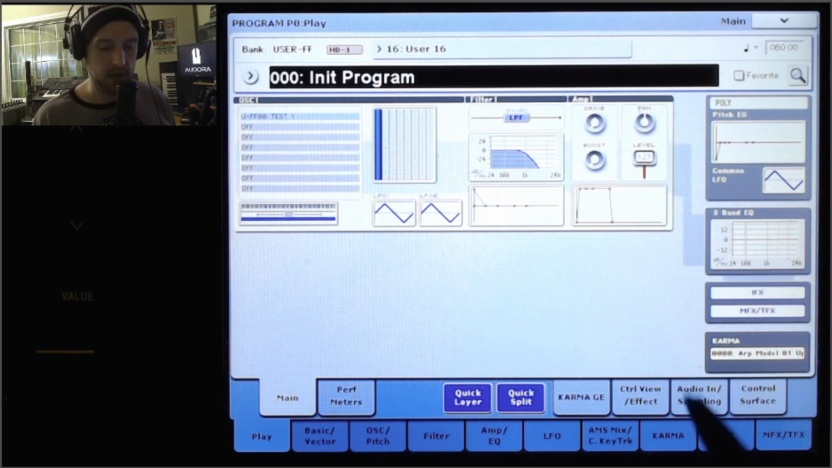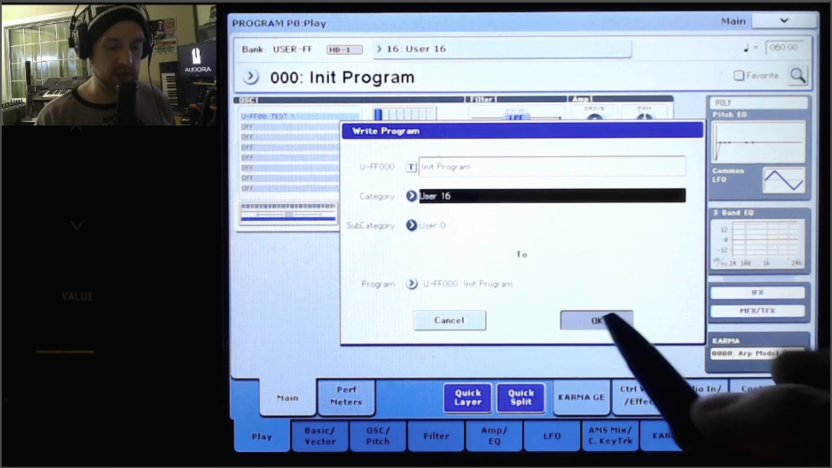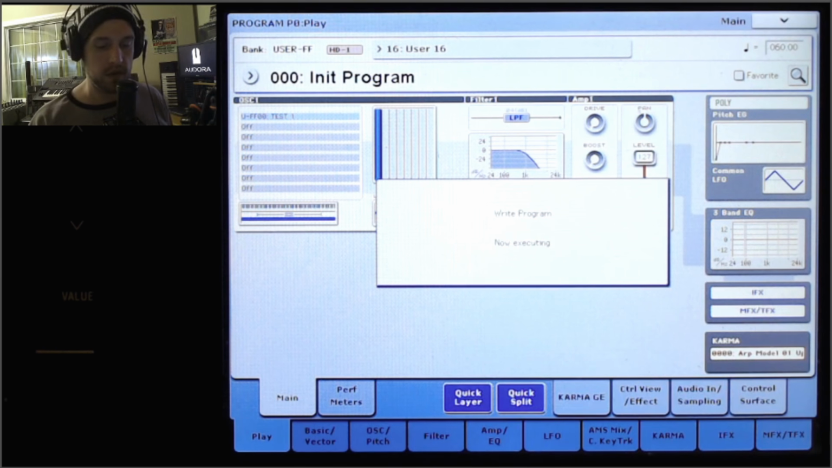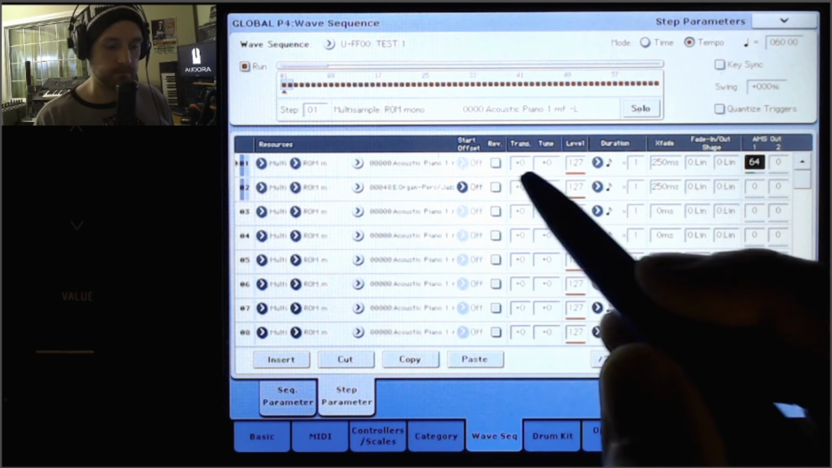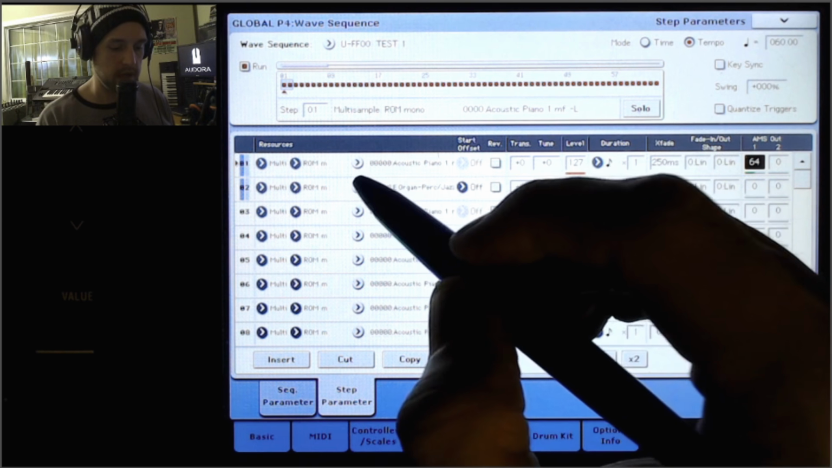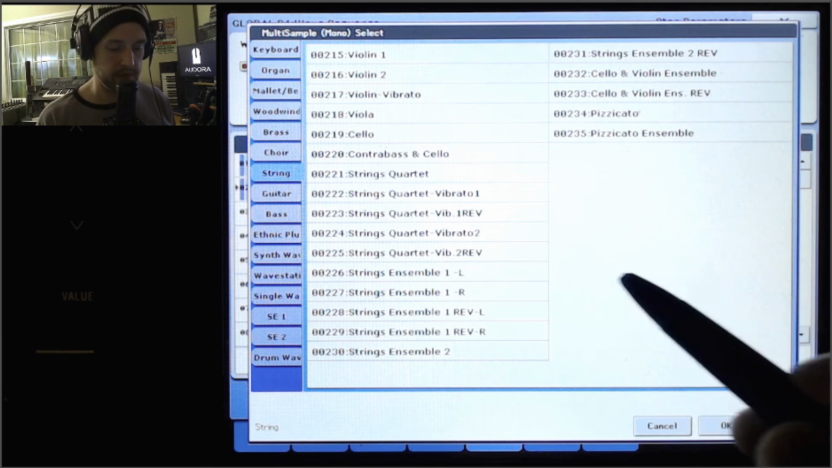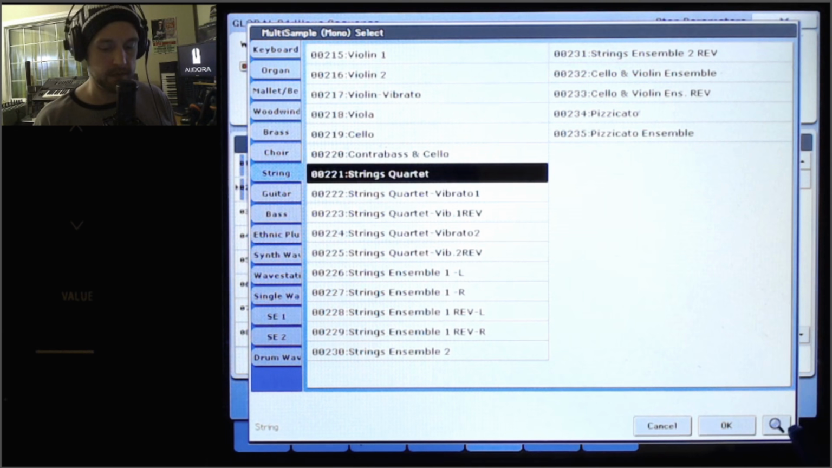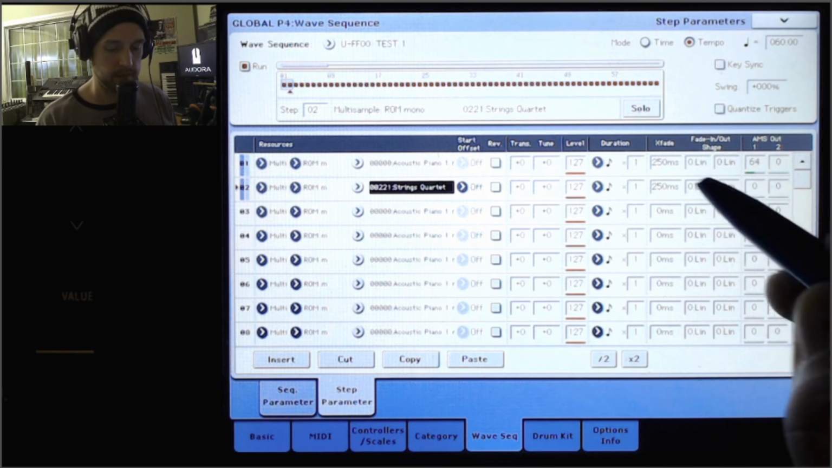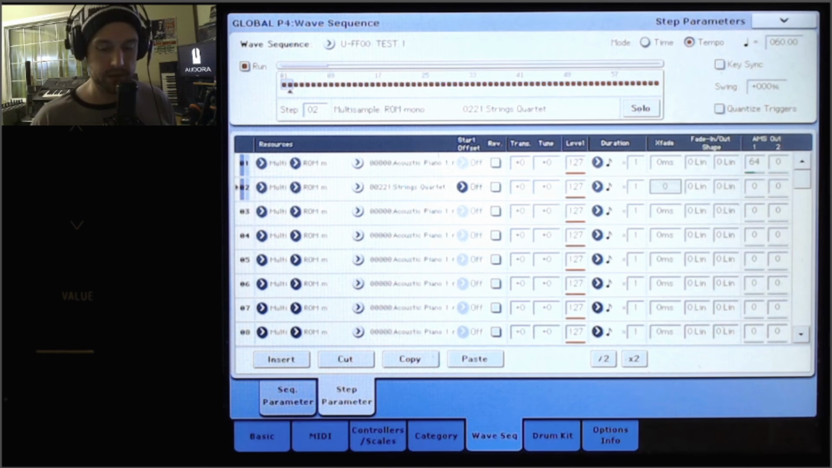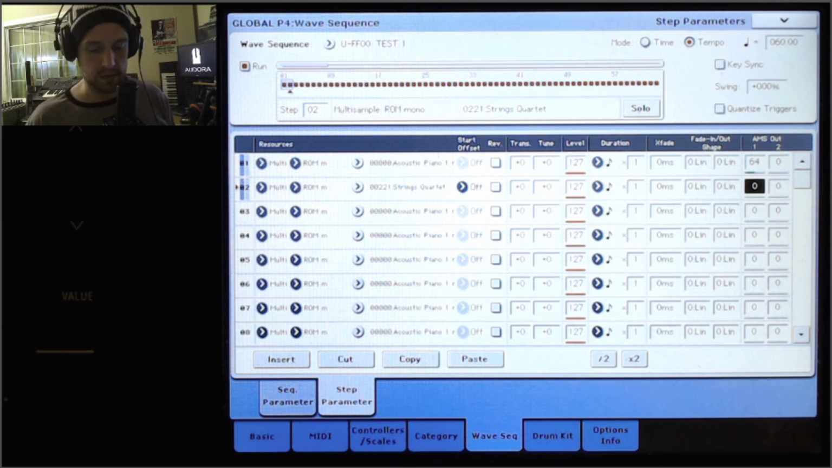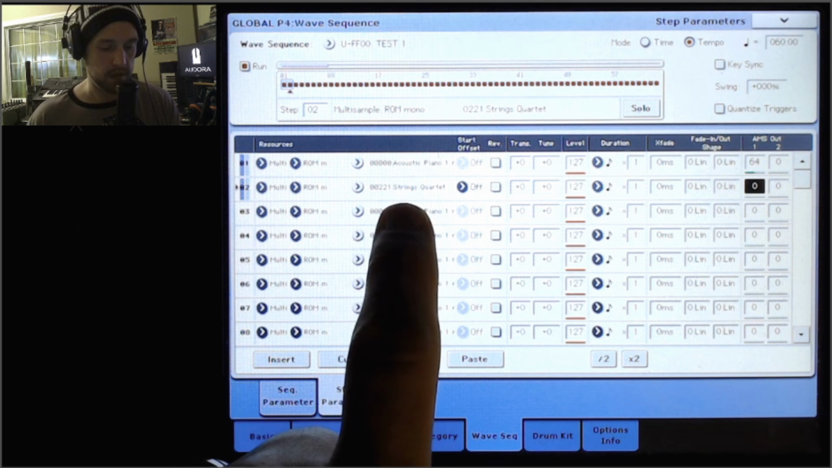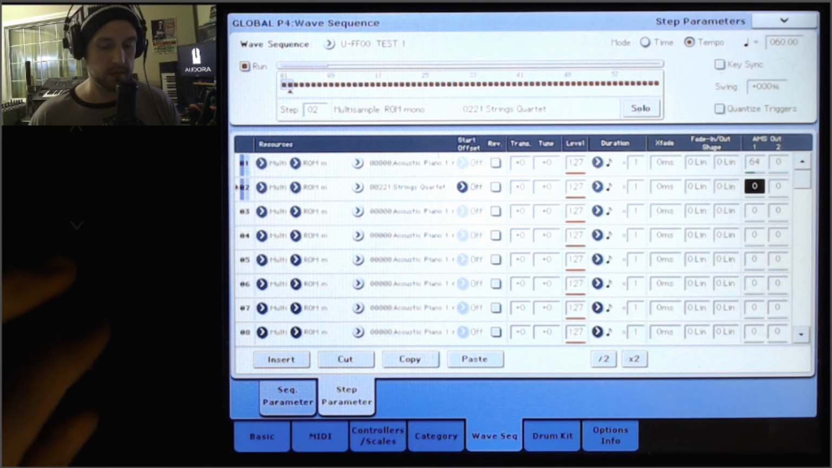Let's get a different sample here, actually, because this is kind of hard to hear. I'm just going to save the program really quickly. So user FF 000, and I'm going to get a different sound that's got a little bit more harmonic content to it. That's going to be easier to hear. Actually, getting rid of this crossfade might help too. Okay, so watch what happens if we were to change this AMS out.